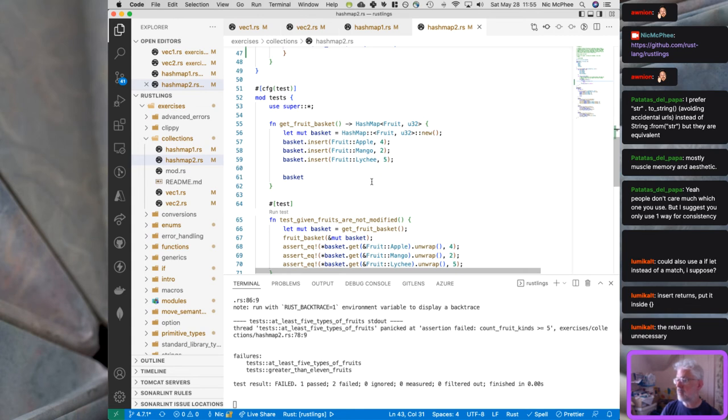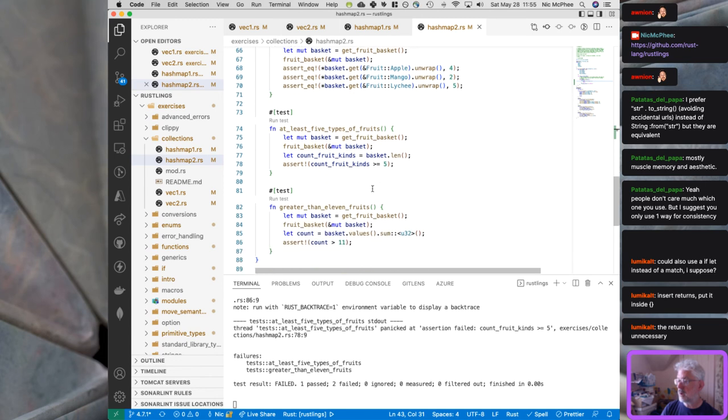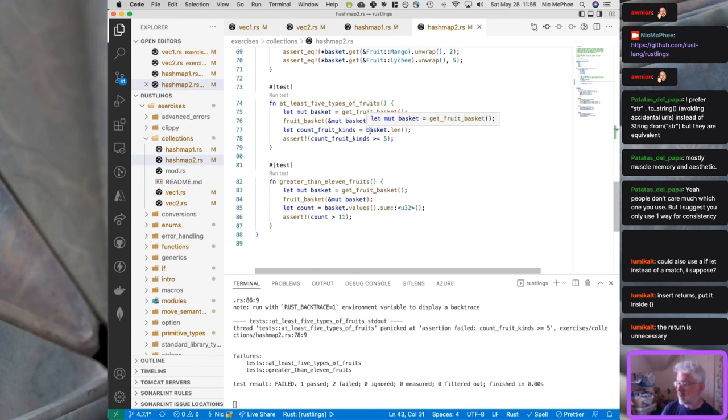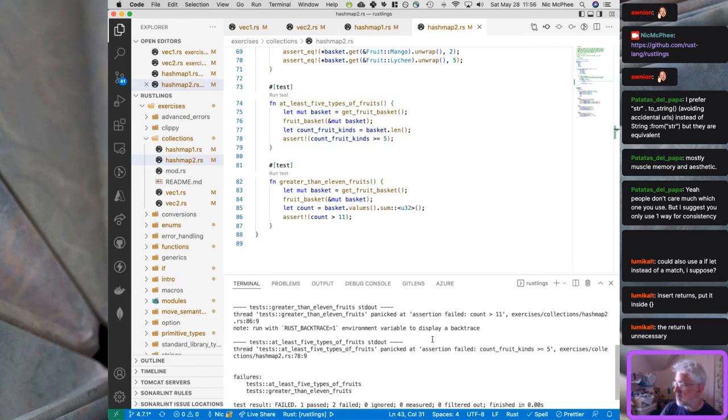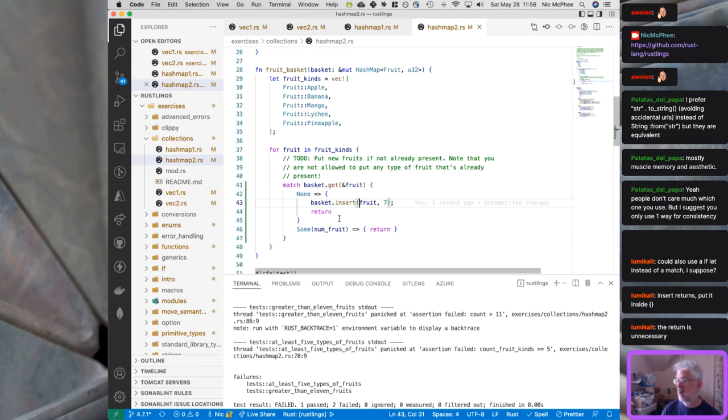So we insert the fruit basket, get the fruit basket, and we check that those are the same. We check that there are at least 5 types of fruit, and this fails. So count fruit kinds greater than or equal to 5. This did not work. And I think that's because we returned too early. This forces us to return, and that's going to be bad. And the suggestion now is that we just don't need the returns, but that curly braces will work.